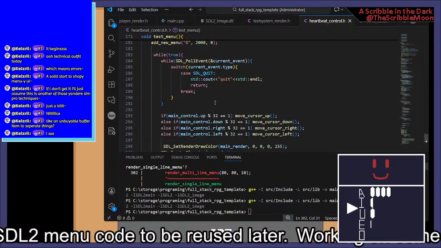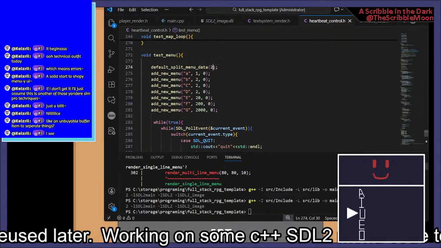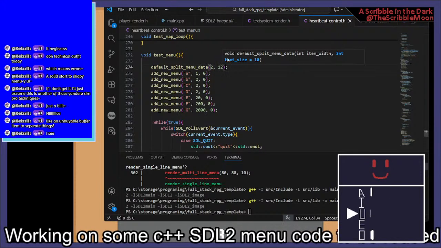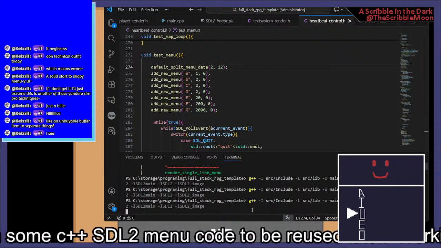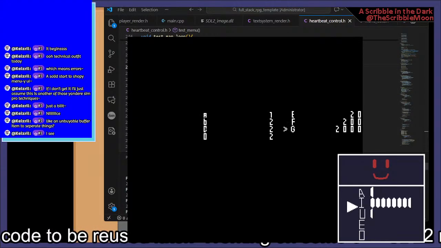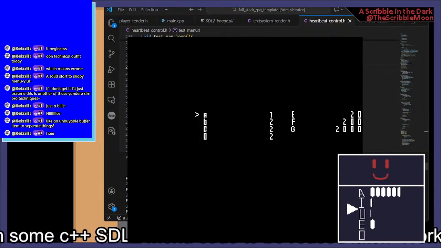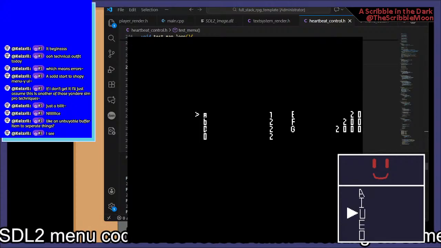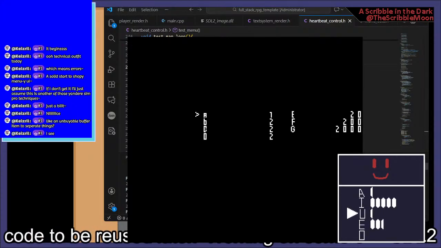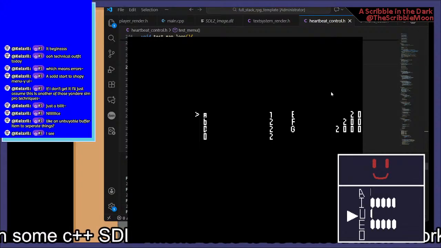Probably easier to just go in here. Split data. And make this like 12. Yeah, much easier. Okay, I might just call this a stream because I got everything I wanted done. Would there be anything else I'd like to put in here? I mean, I could draw the little boxes around there, but that's more per game than anything else.